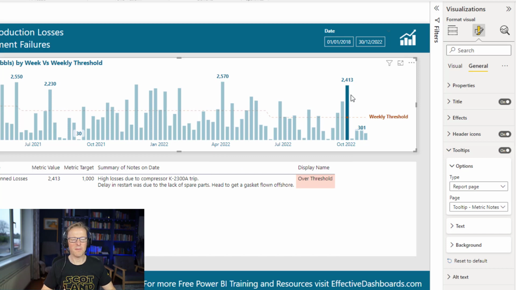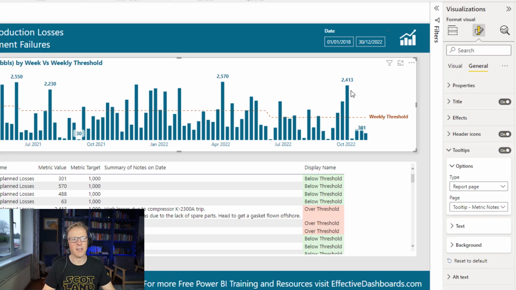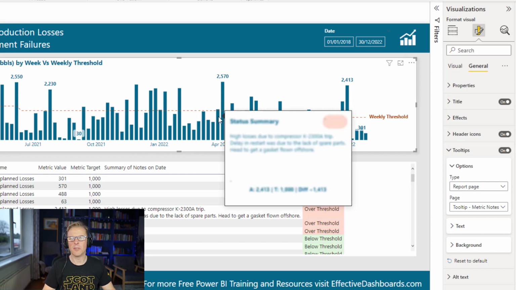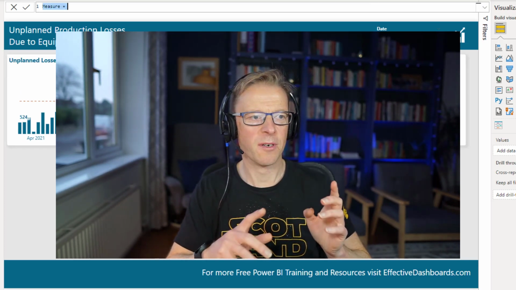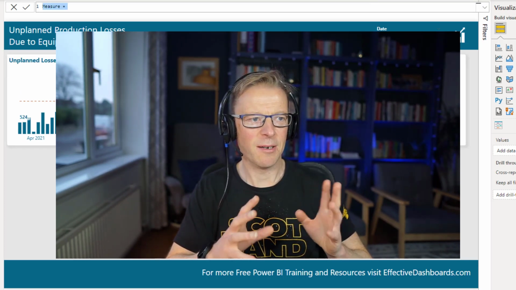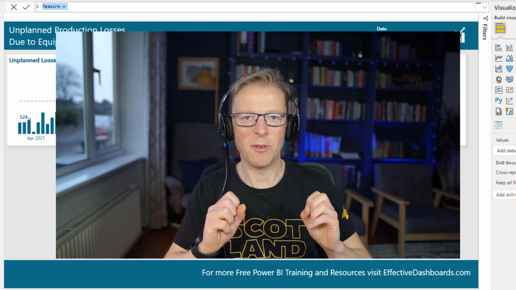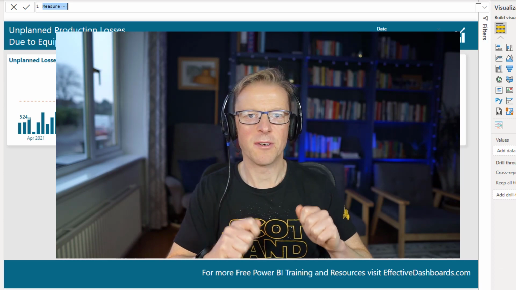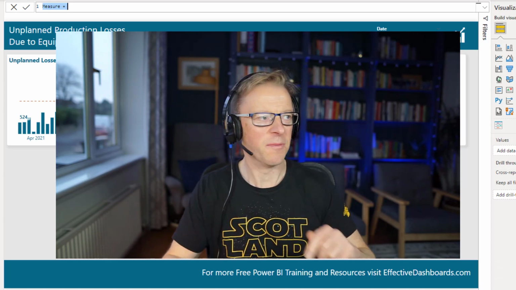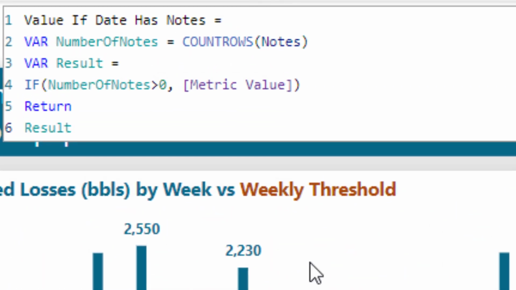Now we can go one step further, and what I want to do is add a subtle indicator when there are notes related to a data point. So let's go and do that. If you think about what we want to do with this measure, we're going to create a line basically, and we're only going to show a data point whenever there are some notes related to that data point. So the measure we're going to use is value if date has notes.